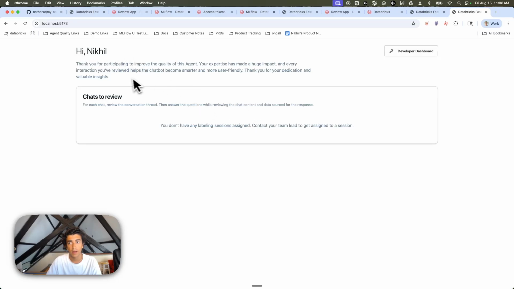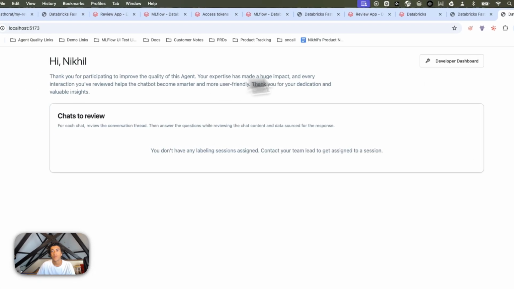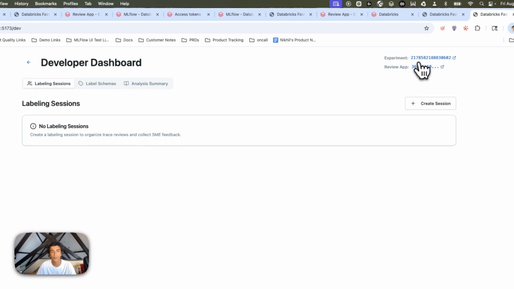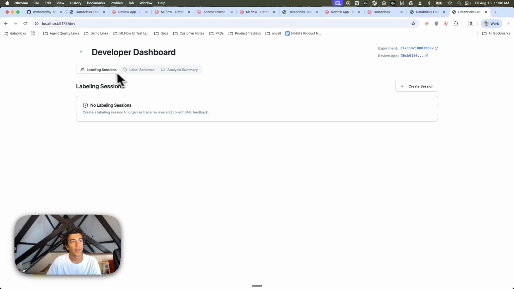So this is the default one. Now it's showing me no labeling sessions, of course. It's showing my name, and I can click developer dashboard because it knows I'm the developer. Okay, so we can go into this developer dashboard. And this developer dashboard looks like the UI in Databricks, sort of, where I can create sessions, schemas, and so on and so forth.